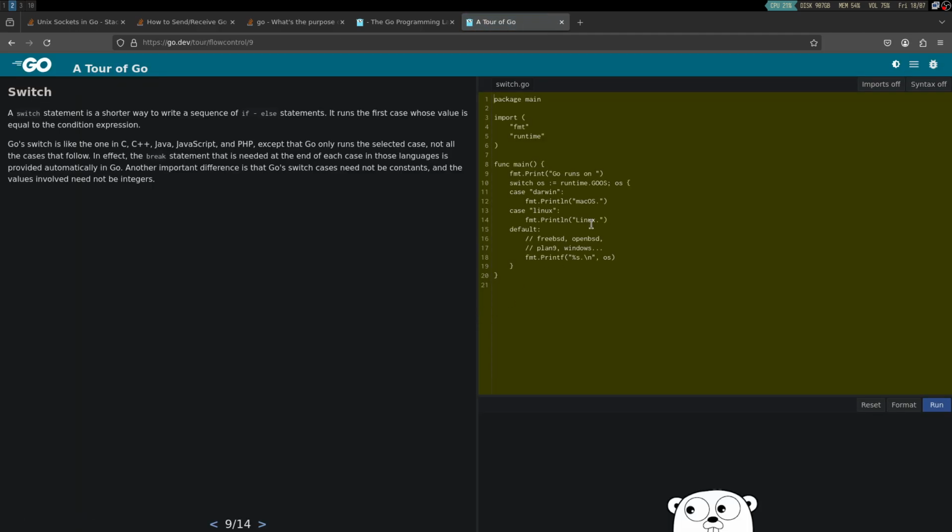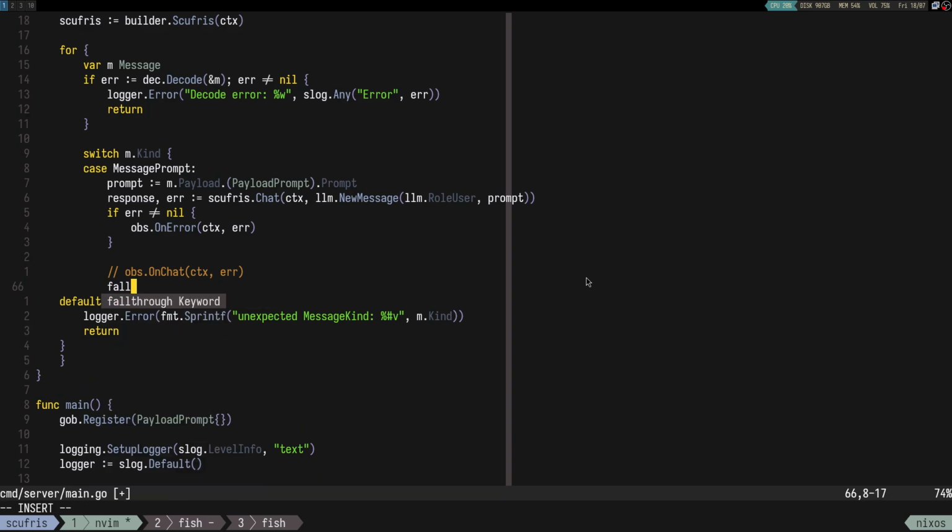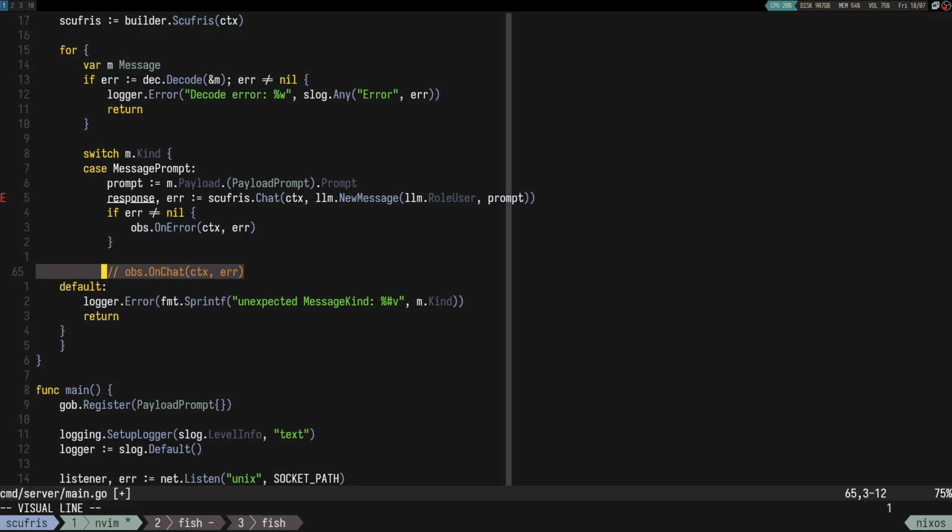I think no. So in Golang it's the other way around, right? If you have switch, you automatically break, and if you want to fall through, you have to call fallthrough yourself. I think that's kind of a better approach, honestly.